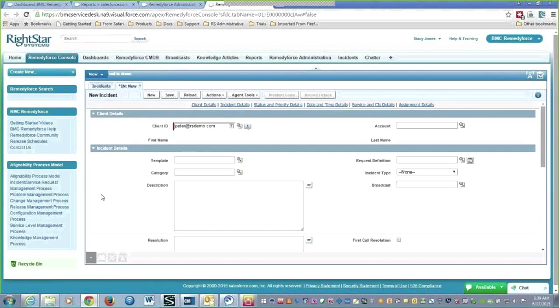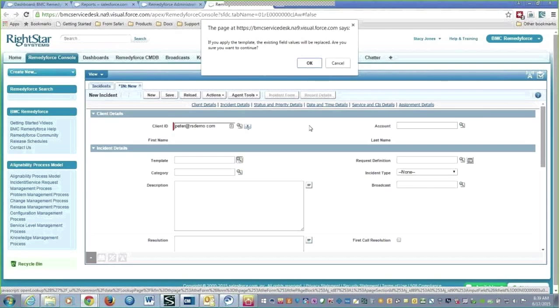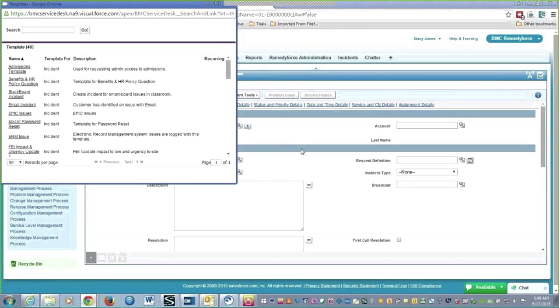The next thing that I'm going to do is choose a template. So my staff, my administrator, can create templates that can be used by my staff to populate a lot of the fields on this form. So I am going to go ahead and hit the lookup window here, and what it's going to bring up are all the templates that I could choose from. So I can see there I've got about 40 to start to populate this particular form.